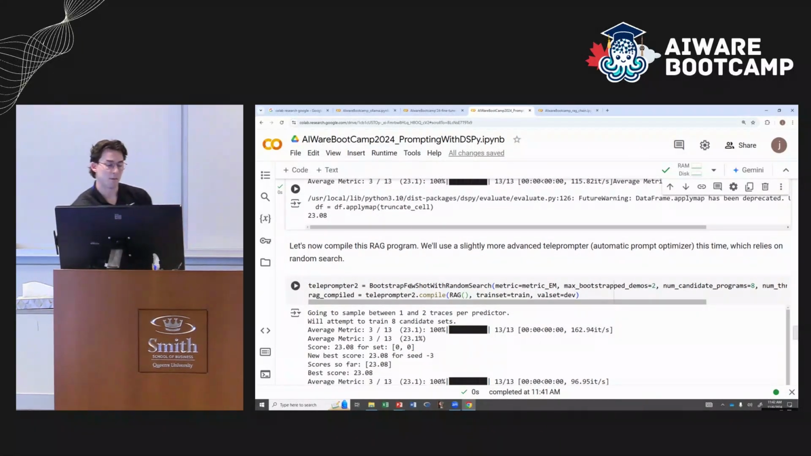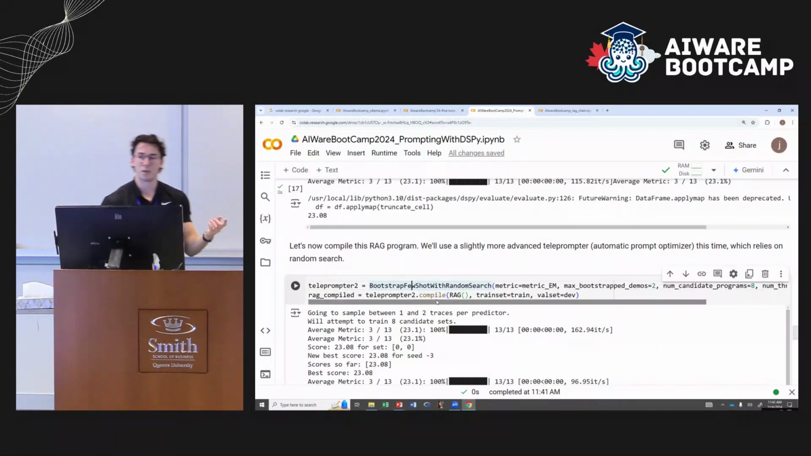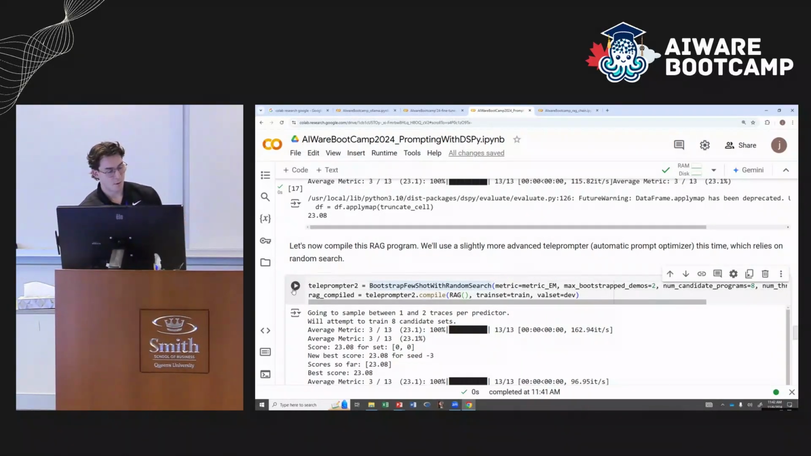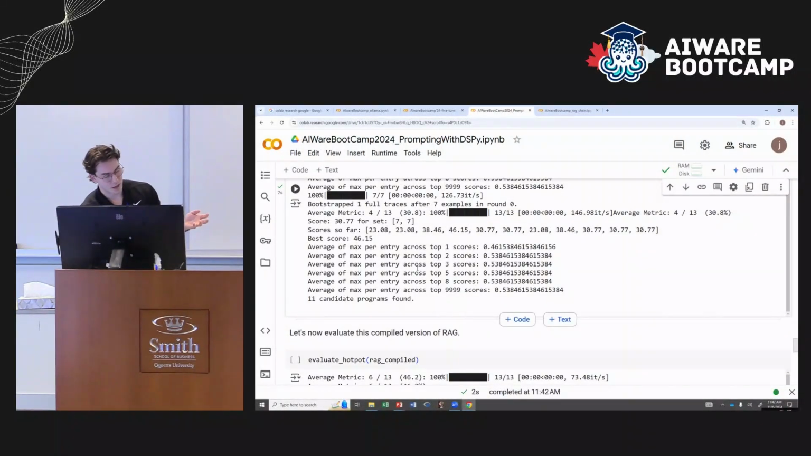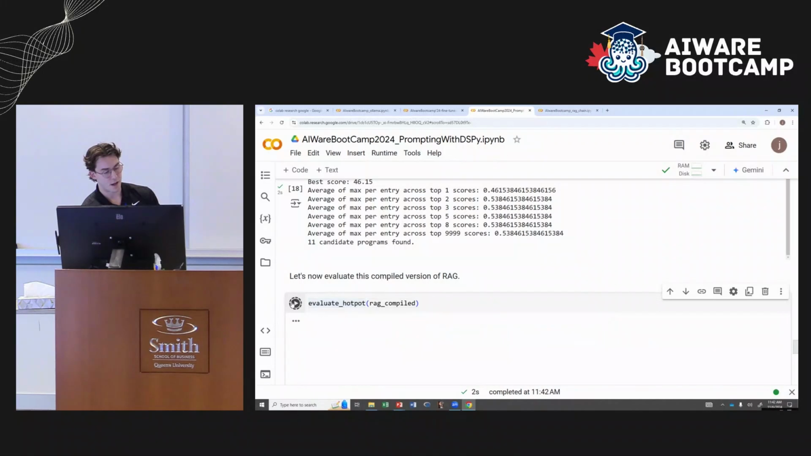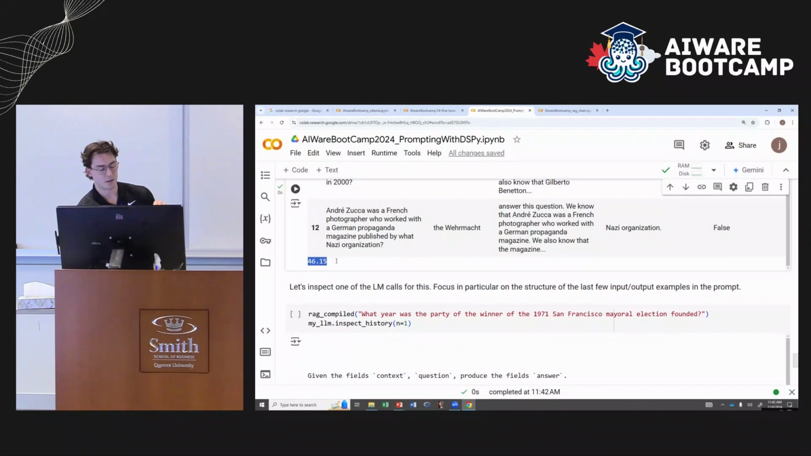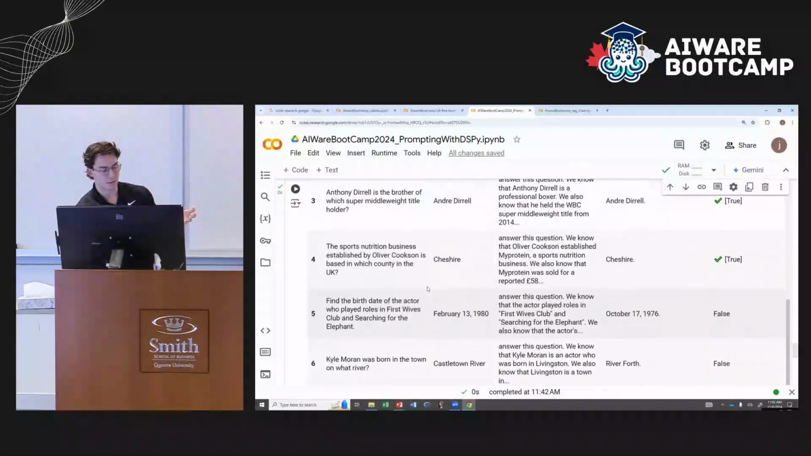But if we compile it with, for example, bootstrap few shot with random search, when it's going to bootstrap the rationales, it's doing a random search to try and find good examples. Once we come down here, 11 candidate programs found. So it's searching different programs, different prompts that do well with the training set we have. And when we evaluate this final compiled RAG, we see we actually get double the improvement, up to 46%.